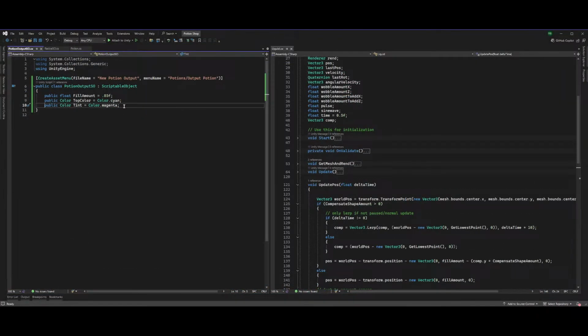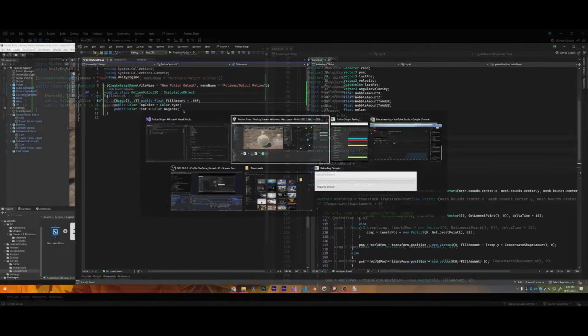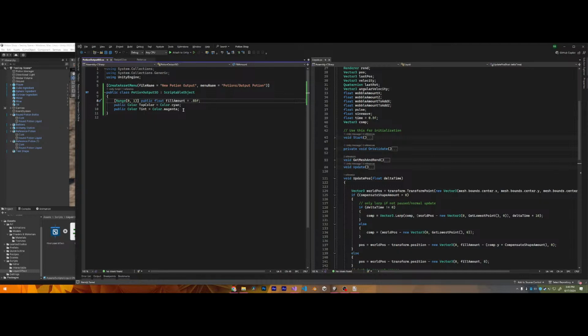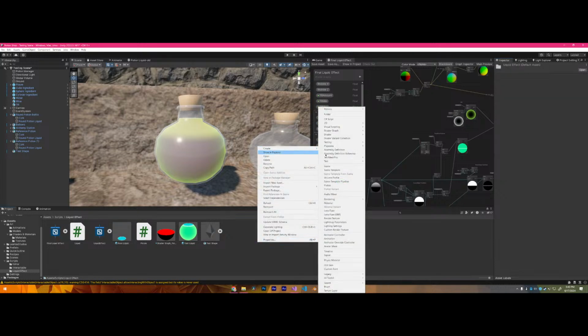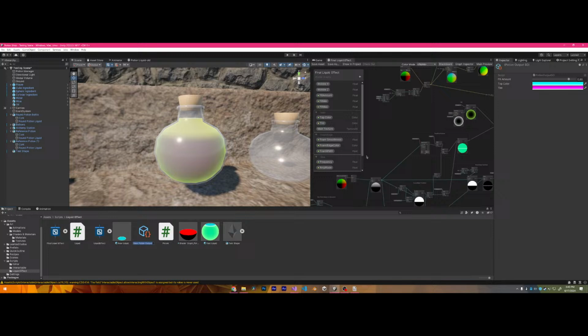I wonder, can I add a slider in this? Oh, range. 0 to 1. I wonder if this works the same way in scriptable objects. It does. Nice.